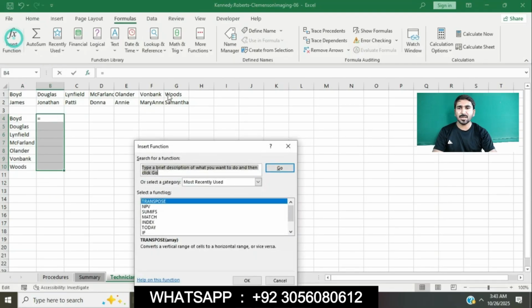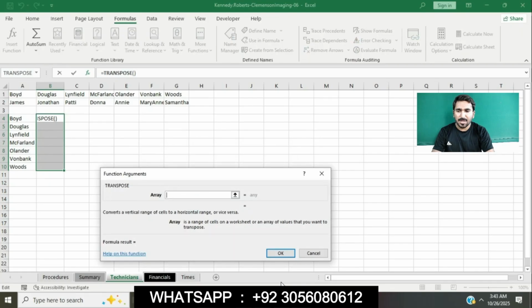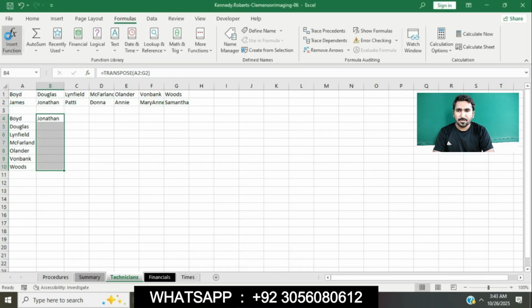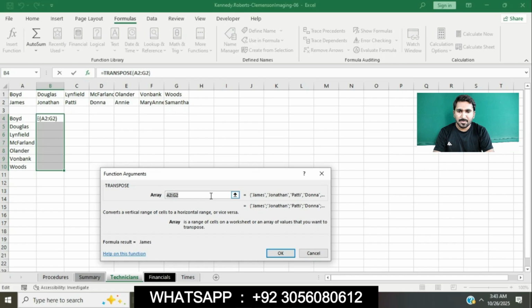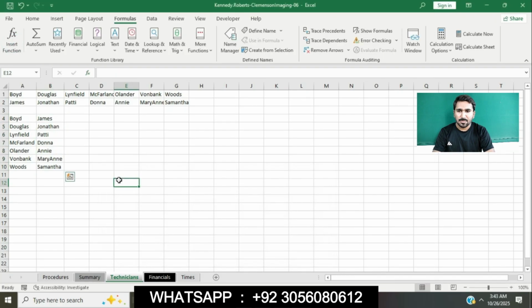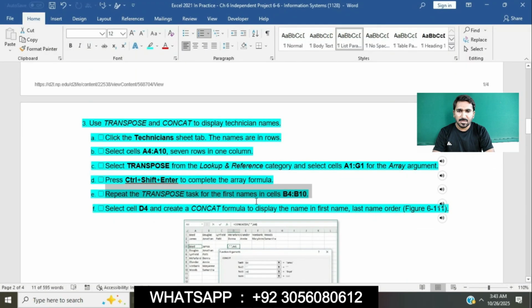We will go to the Formulas tab in the Function Library group and click on the Insert Function button. We will enter here TRANSPOSE, search for our function TRANSPOSE. Okay, we will click on function argument array, same array B4 to B10. Sorry, the array is B4 to B10. You can see, sorry, the array was A1 to G1.